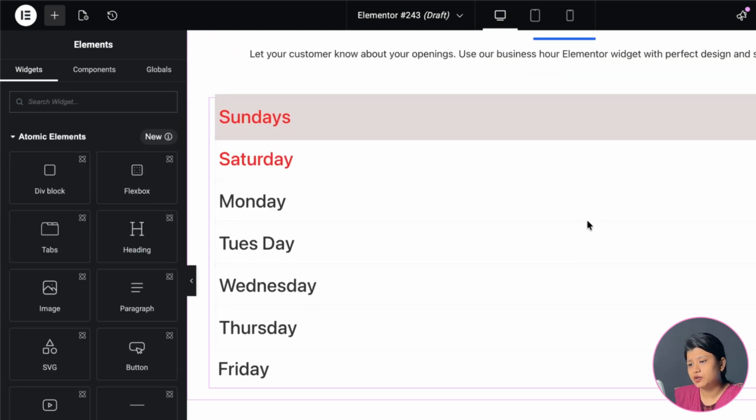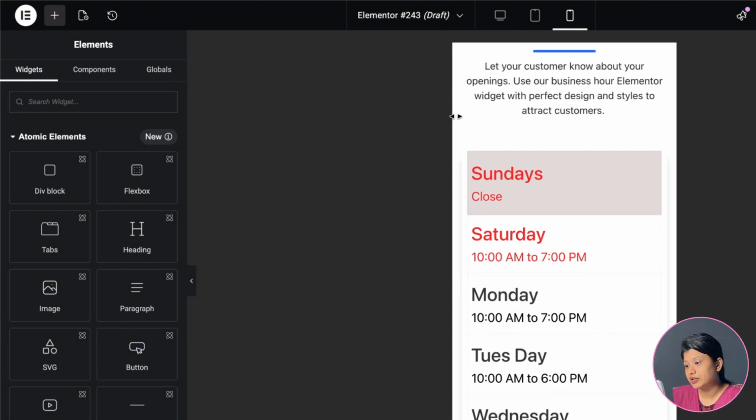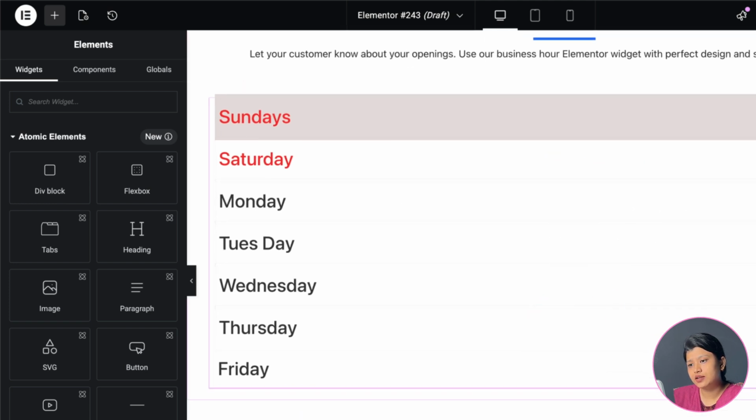Nothing works without responsiveness. So briefly check your mobile view. See, it looks perfect here. Adjust the padding and the text alignment to ensure your hours are legible on every device. There is another option, which is tablet portrait, and it looks perfect here also. And now in the desktop option, high-end results with zero cost. That's the power of ElementsKit.